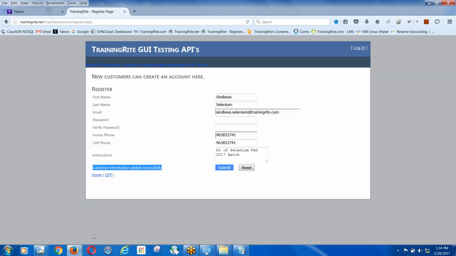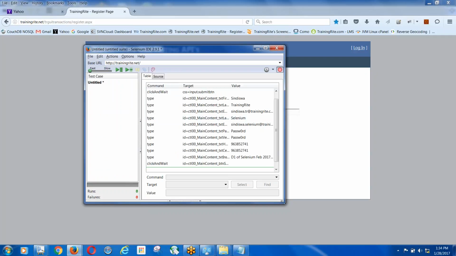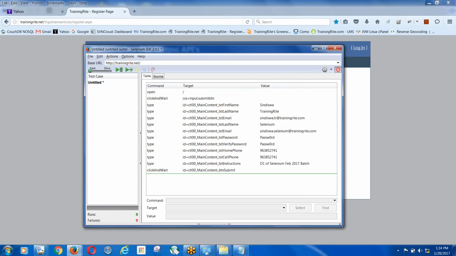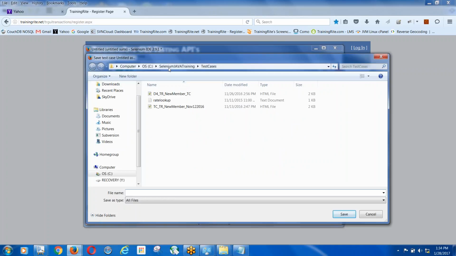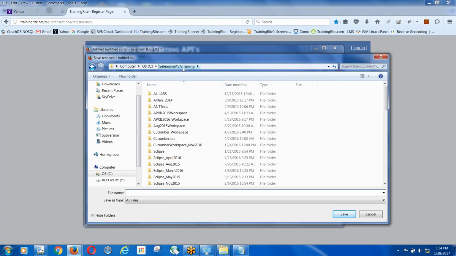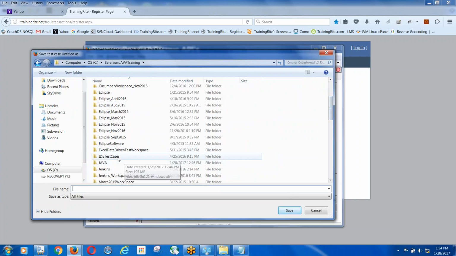Okay, I did a few things. Let me just go back here, right, and if you notice, there are a lot of steps that got generated here, right? A lot of steps that got generated. So one thing that I'm going to do now is I will explain all this, but I will do File, Save Test Case As, and if you go into my Java, Selenium Java training, I think that I have created a folder called test cases. So you should be creating a folder called IDE test cases.